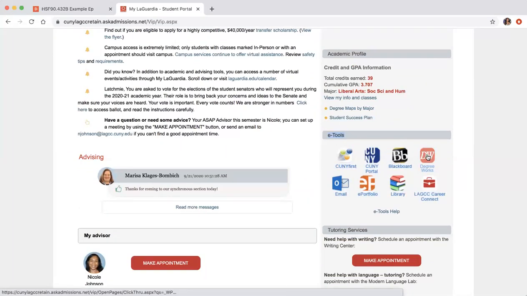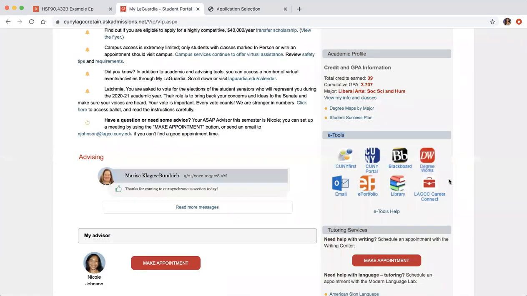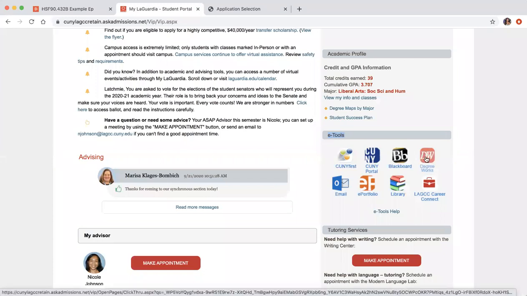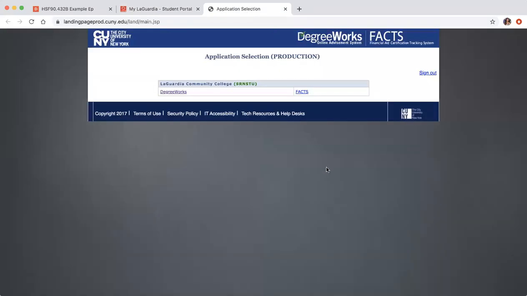Once you log in, all you're gonna do is scroll down to where it says eTools, and we're gonna begin today's lesson that we're supposed to be doing. All you're gonna do is click on DegreeWorks. Under eTools, it says DegreeWorks. It's a red icon with white text. It has a D and a W. And this page should open.